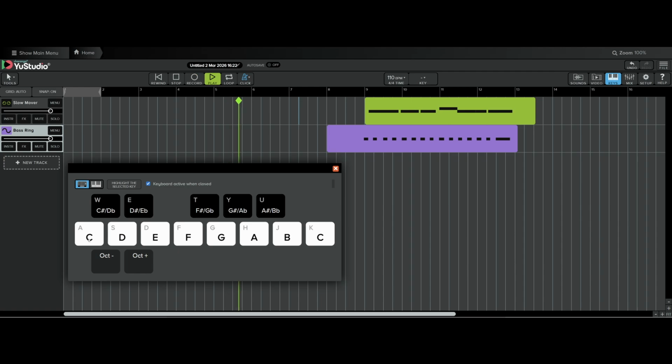1, 2, 3, 4. 1, 2, 3, 4. You can see that with a little bit of practice, by counting the numbers out as you play, it'll help you land those notes in time with the metronome.